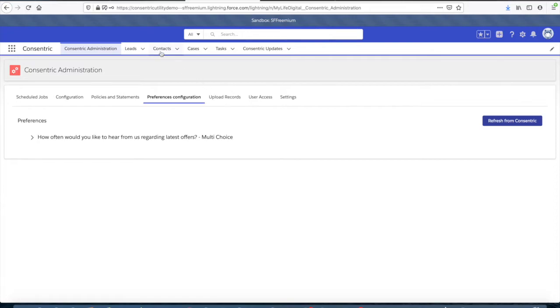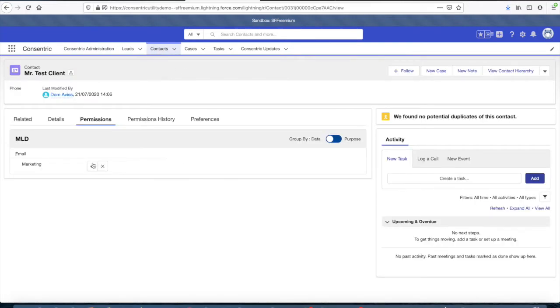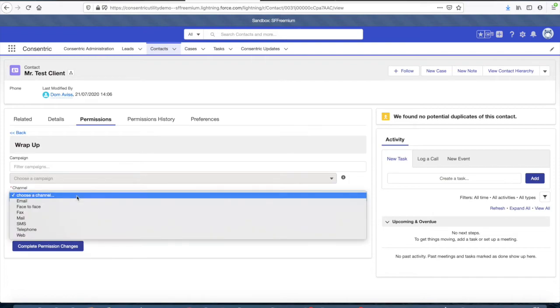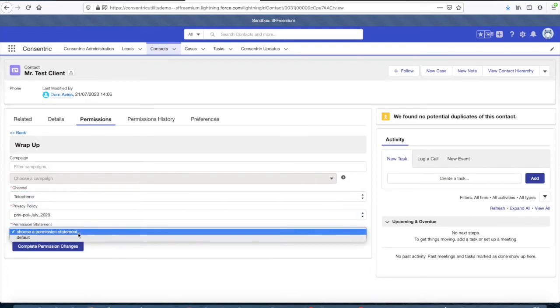Once fully synced, you're able to capture permissions. For new contacts and leads, you will see new tabs on the records where you can record permissions and marketing preferences and view the audit history. To record changes to permissions, select the appropriate response, click Wrap Up and select the permission statement and privacy policy that was shown to the customer.